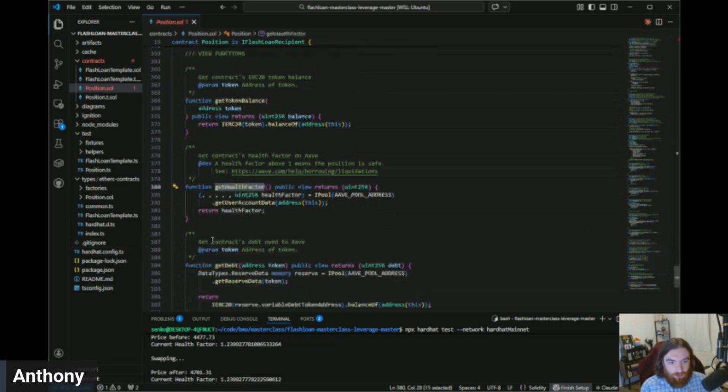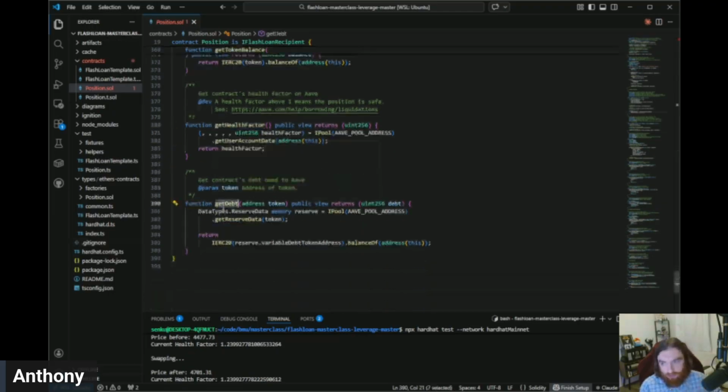Get health factor, important function. That's just how we make sure that we're above the 1, that we're not getting liquidated or heading towards that territory. Get debt, Aave function.